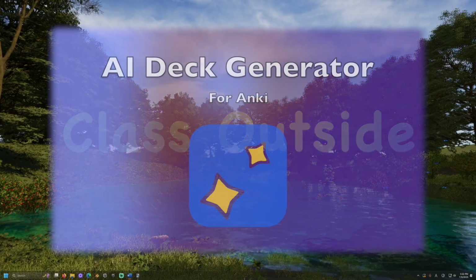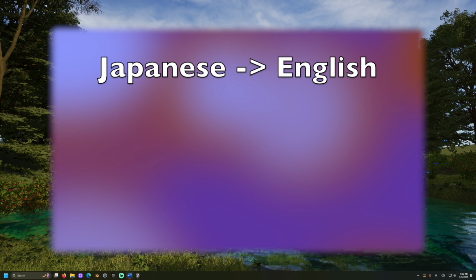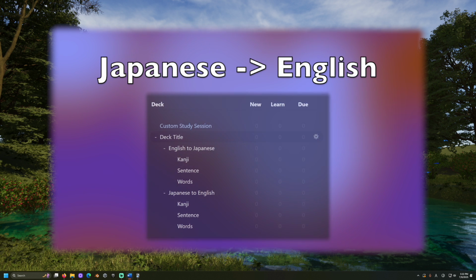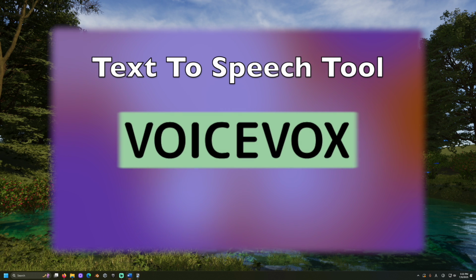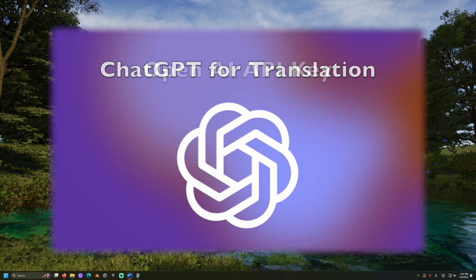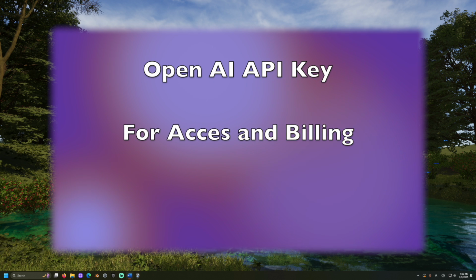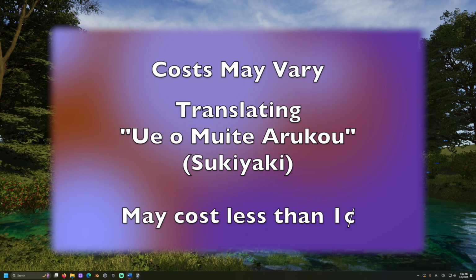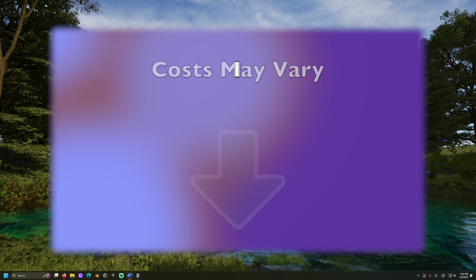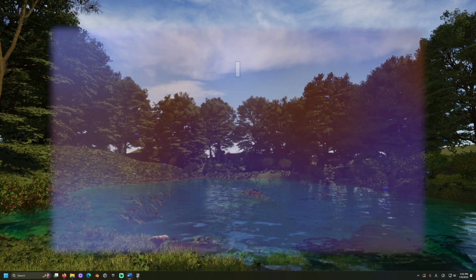The AI deck generator for Anki is useful for taking Japanese text and translating it into English, and then generating those translations into structured decks for Anki. This tool relies on the free text-to-speech tool called Voiceox, and it uses ChatGPT to translate, which requires an OpenAI API key for access and billing. Costs may vary. In my experience, translating this song regularly costs much less than a penny. Information on costs and links to these tools can be found in the video description.